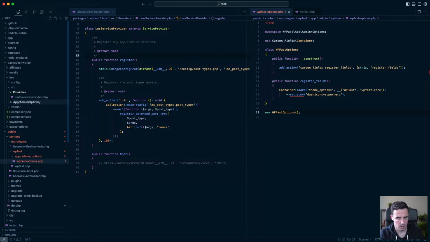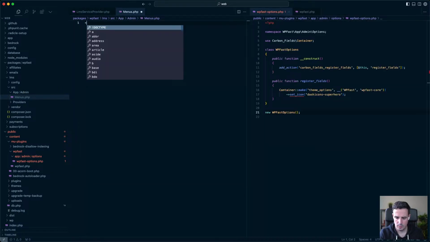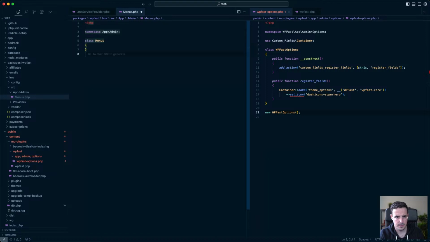And here the name. No, it will be no options. It will be admin menus. Yeah. So here we have WPFast LMS. And here in the menus, we are going to do the same. So we're going to use this one.